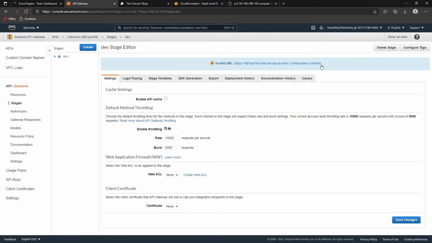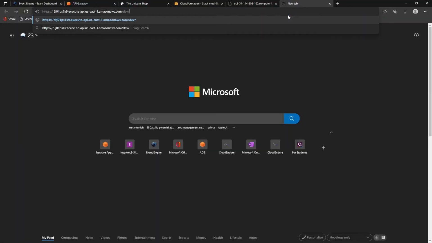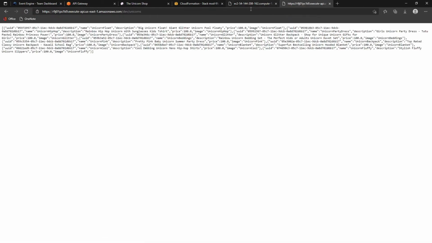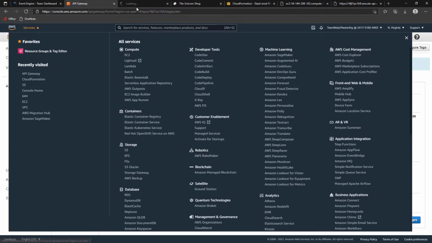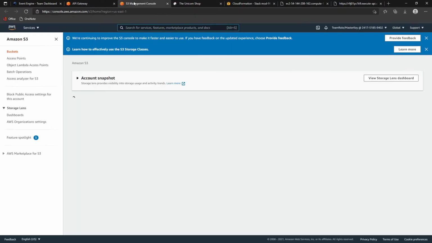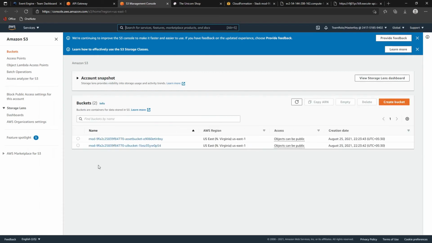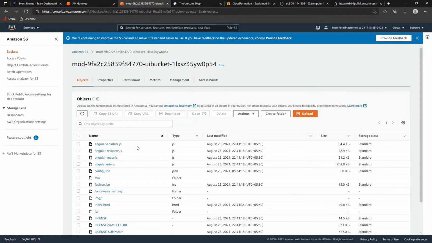So now you have an invoke URL with HTTPS. So let's copy that and test it out. Let's say call the unicorns get method. It seems to be working. So now we are ready to go back to our S3 and update the config.json. So instead of the front end pointing to the EC2 instance, it will connect to the API gateway.